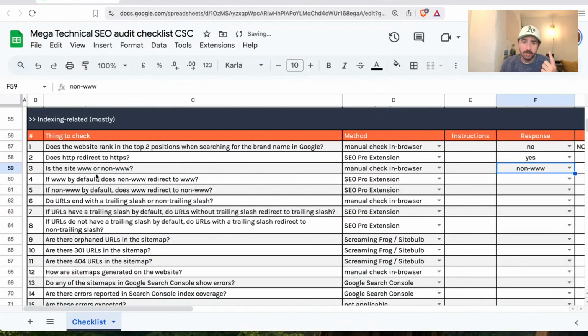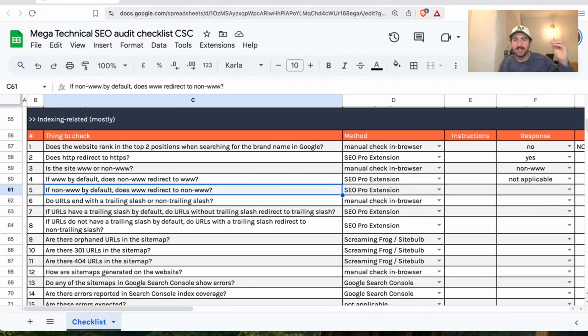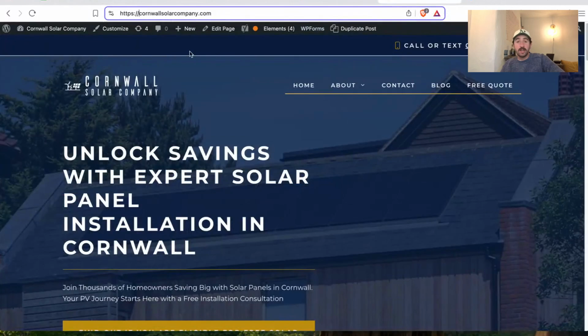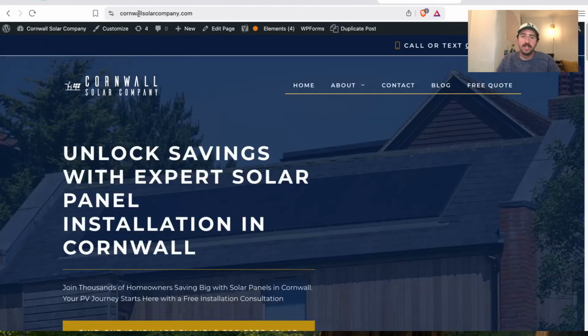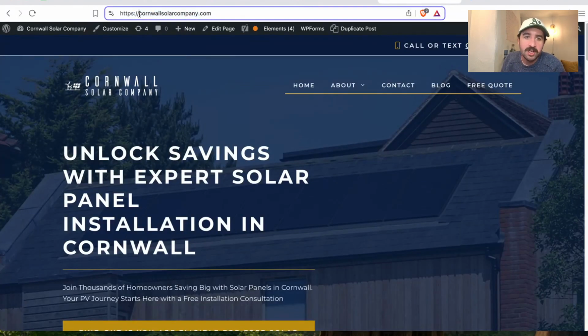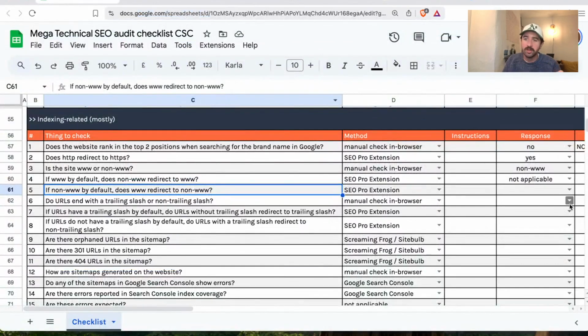So we're non-www. Now we need to know, if non-www is the default, does the www redirect to the non-www? Saying a lot of W's there, but I think you catch my drift. If we put in www.cornwallsolarcompany.com and hit enter and try to load that page, we can see it has taken us to the non-www version, which again is what we want, so we don't have duplicate versions of our site. So that's good. We don't have an issue there.